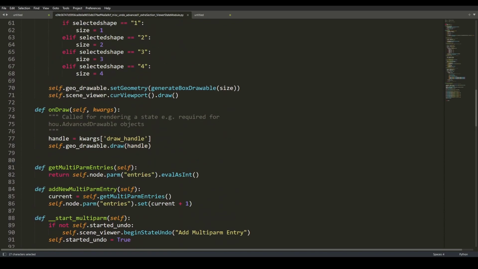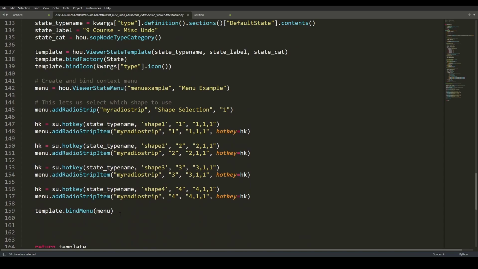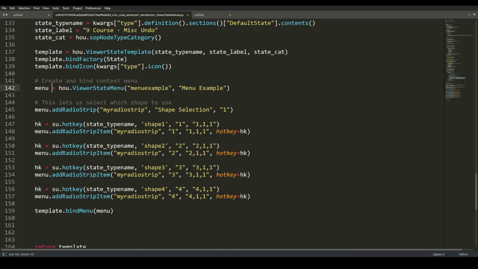And then in the onDraw event callback, we tell it to draw the drawable every frame when the viewport gets dirtied by, for example, moving the mouse. Then for the context menu that we saw, we have bound a radio strip menu like this. We have defined a couple of options as well as a couple of hotkeys that we've bound. Once again, this is something we've learned in the context menus chapter. But when we press the key 3, for example, we call this radio strip item menu, which sets that radio strip to be a value 3.